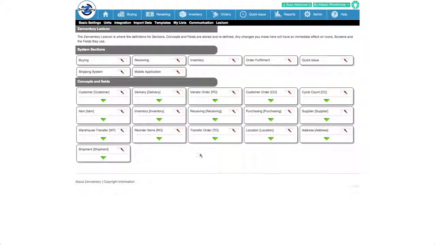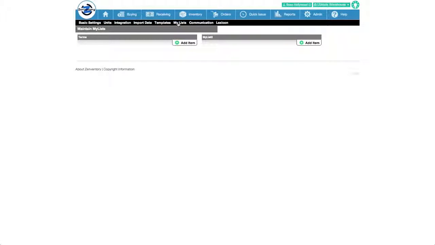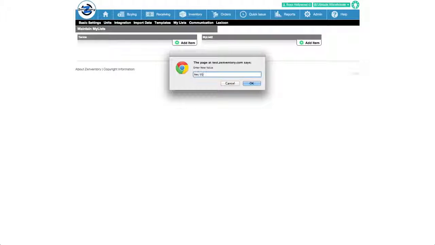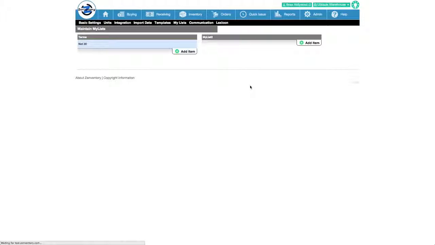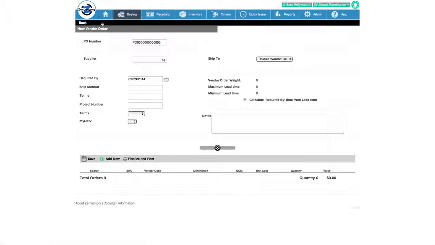Excellent. Let's go define the list values for terms by clicking on the My List menu. As you can see, Zenventory already knows that one of the My Lists is now called terms. We add a new My List item called Net 30. Let's go see what that looks like on a new vendor order. Sweet. I now have a terms field with a drop-down that includes Net 30.